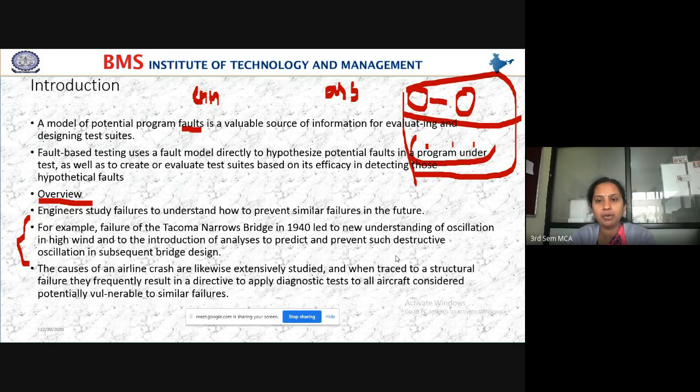Once we develop a project, we check whether I am able to reach the hypothesis. If not, then what are the faults that are there? Because of what faults am I not able to satisfy my hypothesis? That we have to check. When we test our project, then we'll come to know the hypothetical faults, what are the faults in my project. Based on the faults, we prevent the failure and achieve the success.